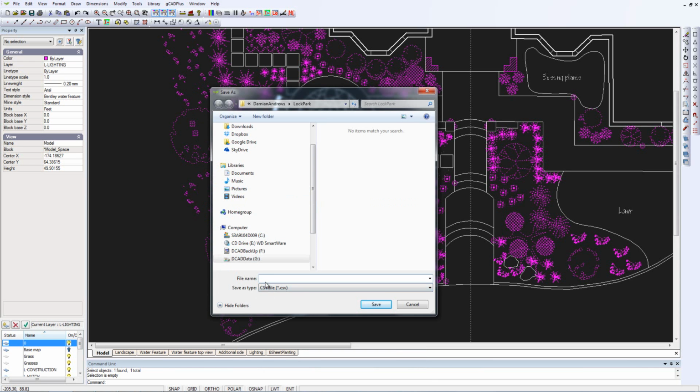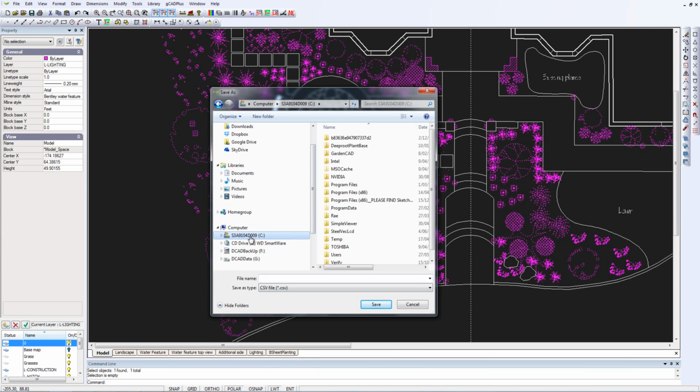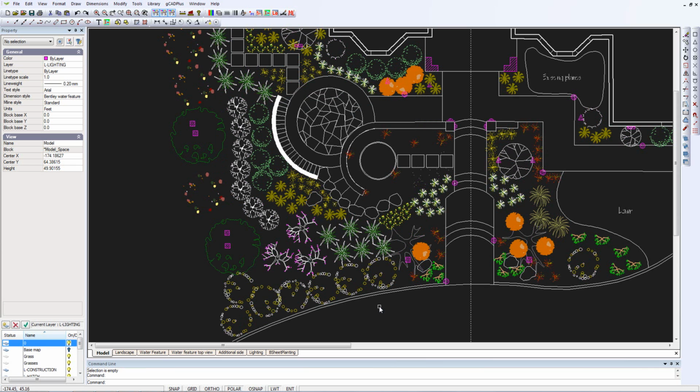So we're asked for a file name, and I'll just go to my temporary folder on the C drive, and we'll call it block extract lights. Good idea to make the name as meaningful as you can, and we can click save. So that information has now been exported. What I'll now do is start Excel and import that CSV file into Excel.